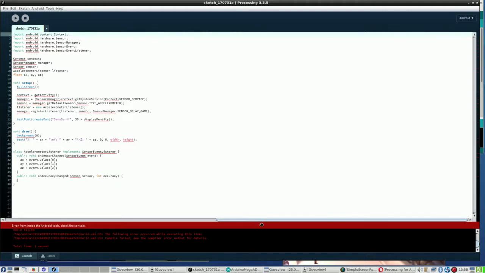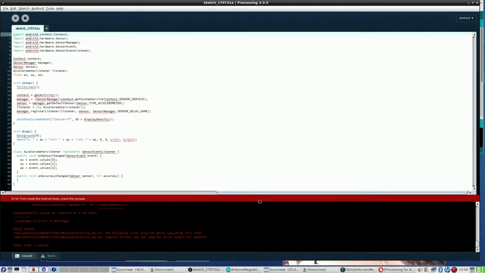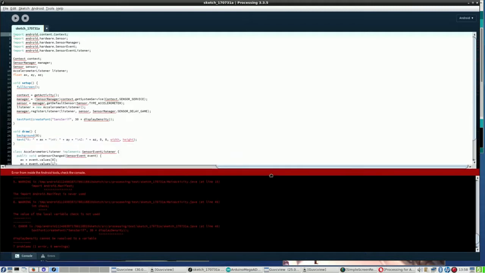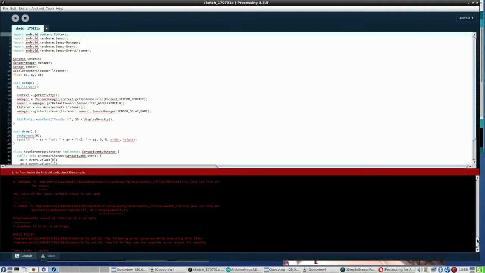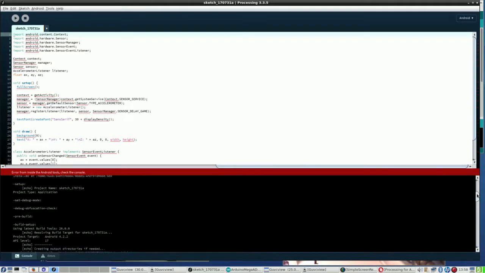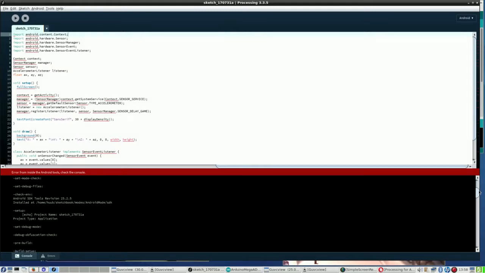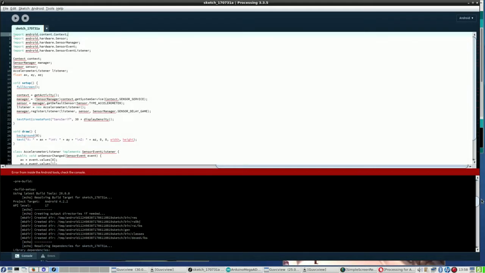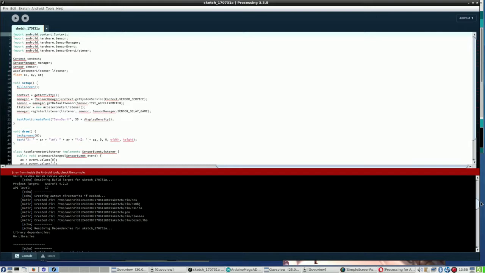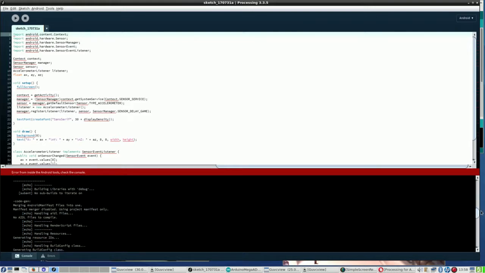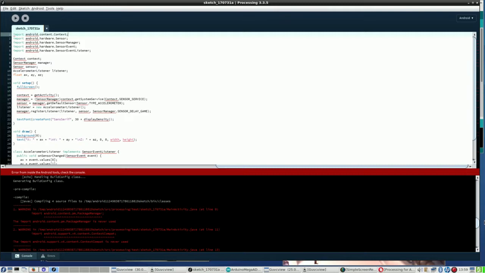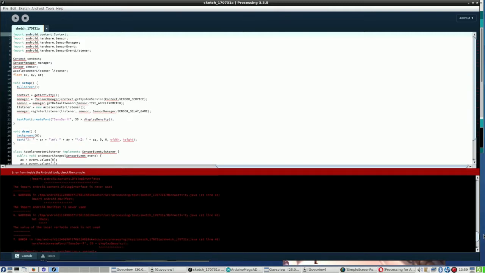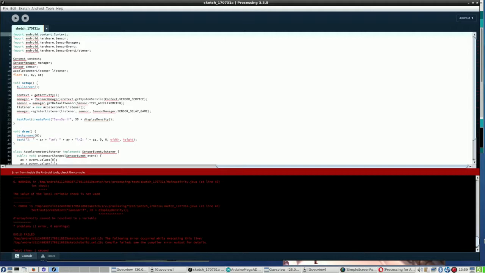Last time there was also a build failure, and that was resolved by manually executing some kind of command. So let's examine this for now. Warning, warning, warning, warning, warning. Error.